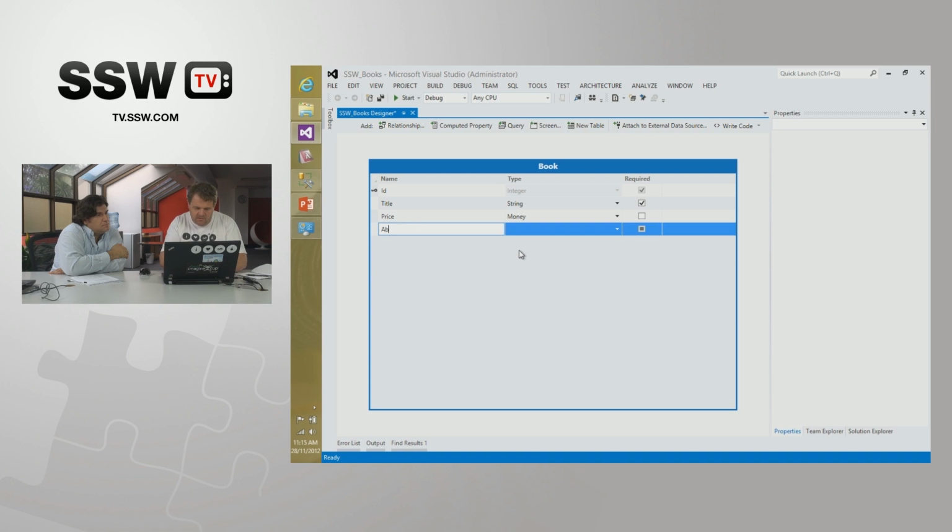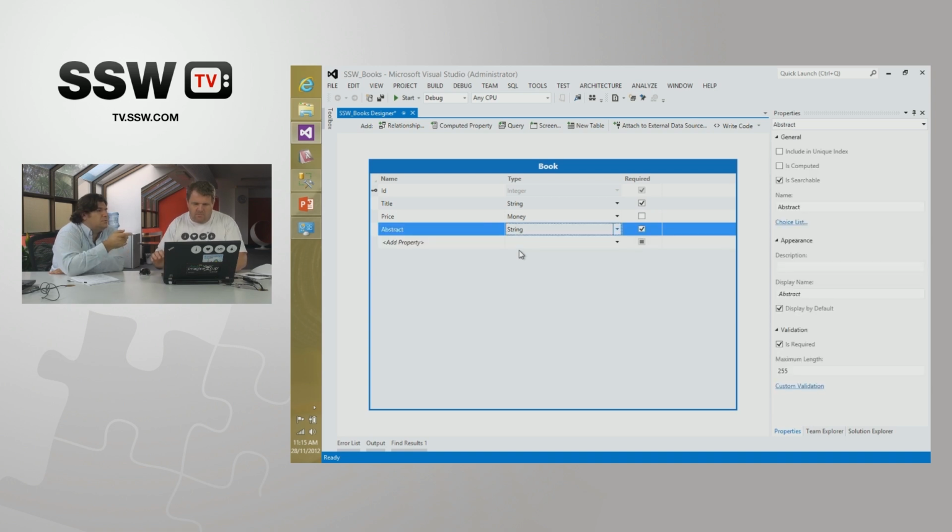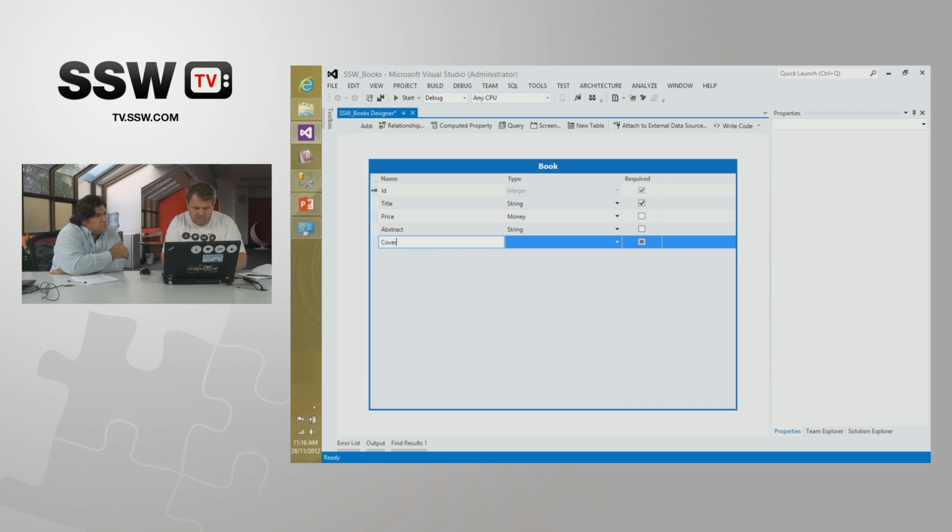It might have an abstract, which is a string. You mentioned money. What other types are there? We might get to a few of those as we go through. Okay. Yeah, there's a bunch of others, and we'll get to them. We'll make it so it's a nice big abstract. We might have a cover shot, which we can make an image.